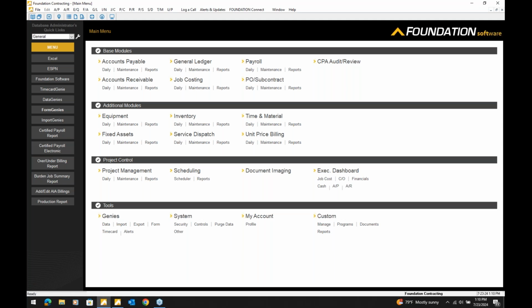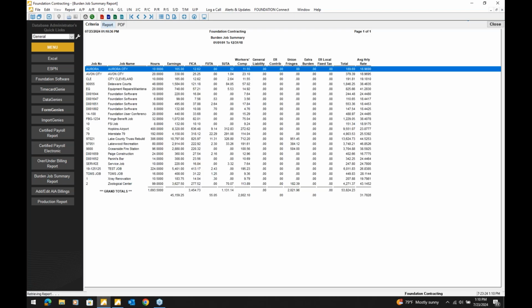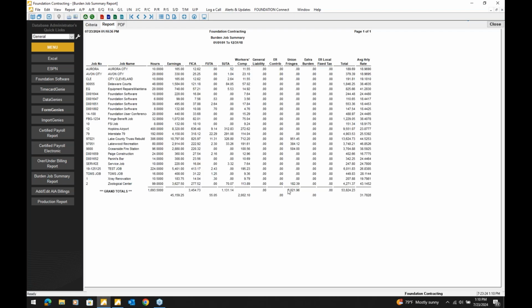Within Foundation, our job is to track every dollar of cost, whether it be labor, burden, union fringes, workers' comp, or employer FICA, and that's going to give us that true loaded labor number. We have a nice report here that provides you with all that information. We call it the burden job summary report, where we're able to run this report for whatever time frame we want to. It's going to look back at the payroll.